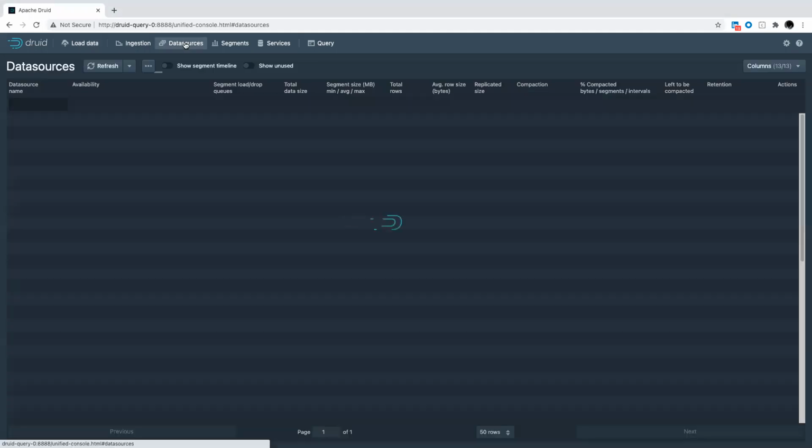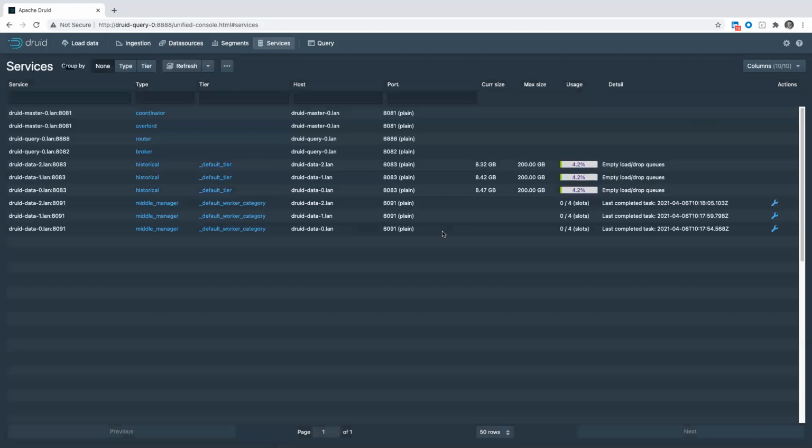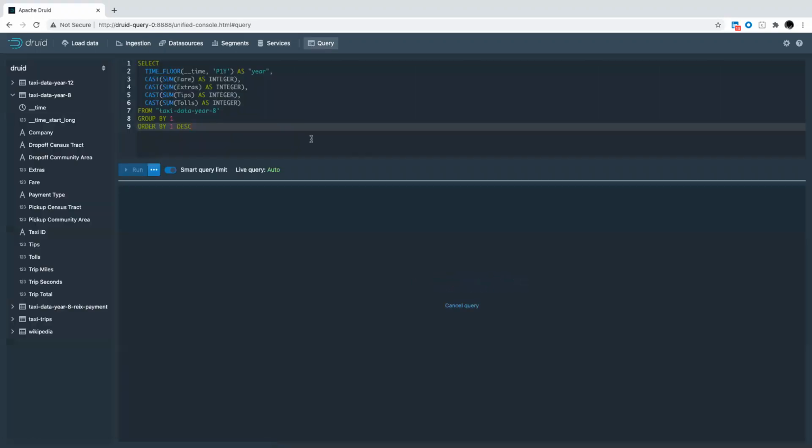So you can see my data sources here. You can see the services are live. This is real, folks. My number of slots, that's all useful. As I said, it doesn't give you full visibility of the cluster. And I can also run my queries in here. I would love to be able to get Superset on the top of this.